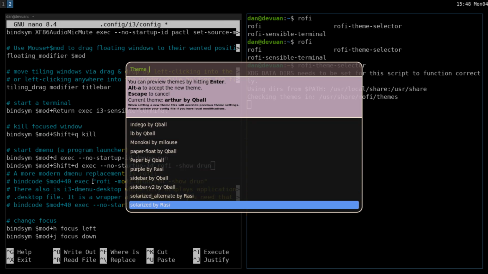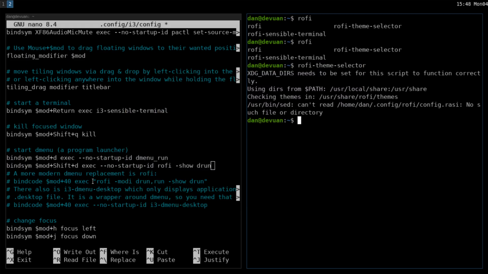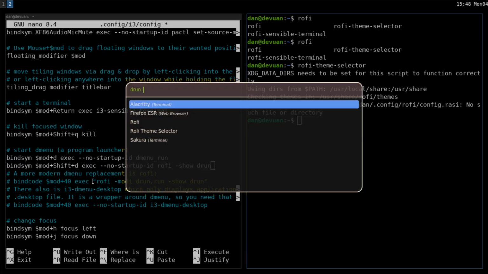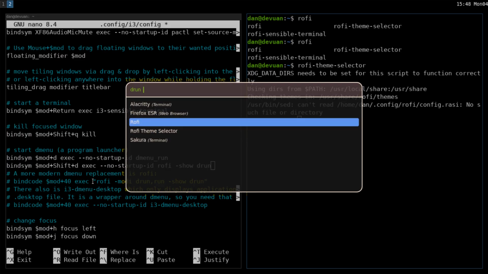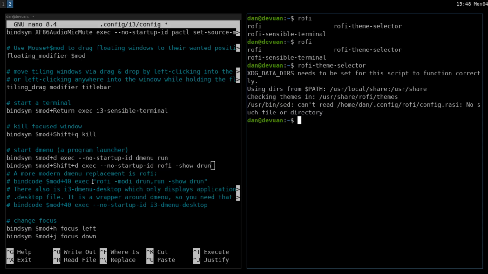Or yeah, for example, with Alt A you accept the theme. And now if you open rofi the next time, you get rofi with this changed theme. Okay, this is how you can change a theme easily. There are also options in rofi to enable the icons and so on.